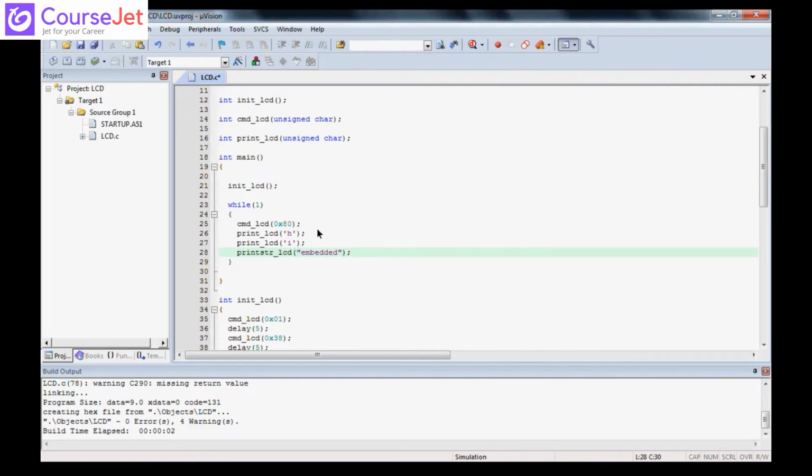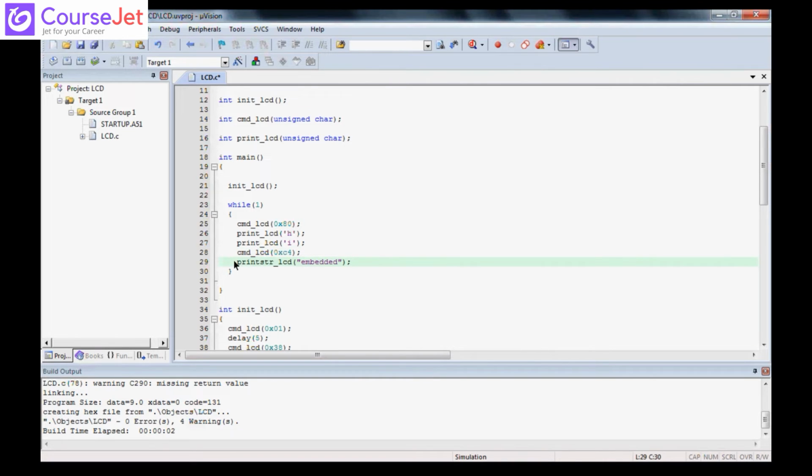Write it in double quotes because we are giving a string. And I want to display this on the second line. So command_LCD, and I am giving the position 0xC4. So it will be displayed from the fifth position. So now, as I have written print str_LCD, I will have to write one function for it.